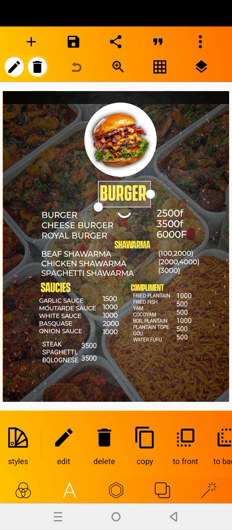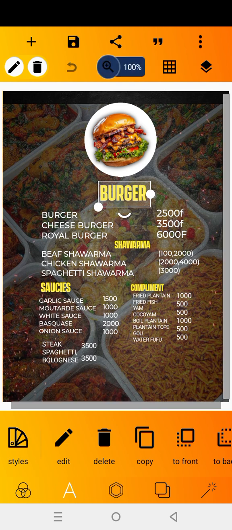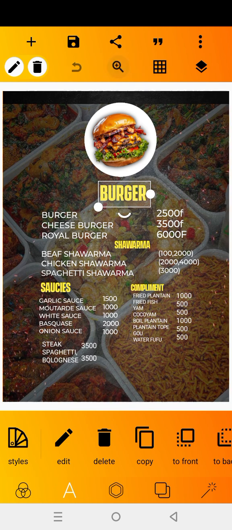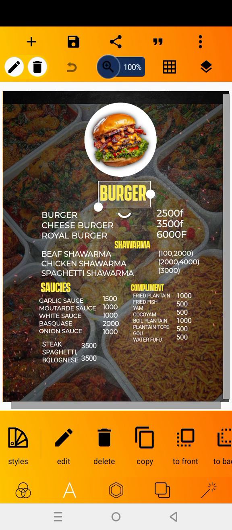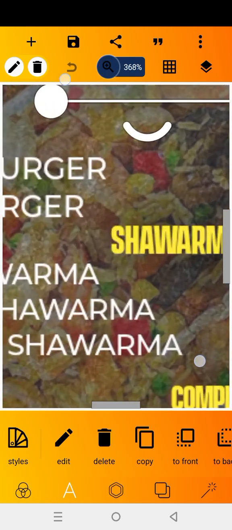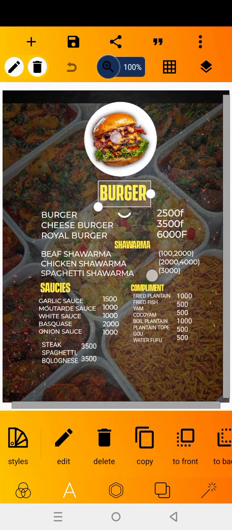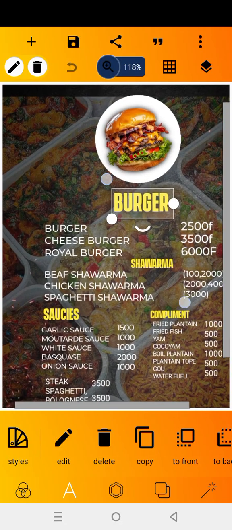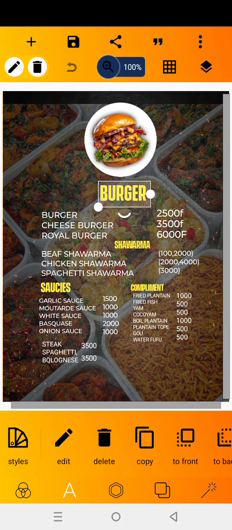And then we have this side. What's it called? That side is where you zoom. So it's a zooming side. You want to zoom your design and see it very clearly. That's the purpose of that one.